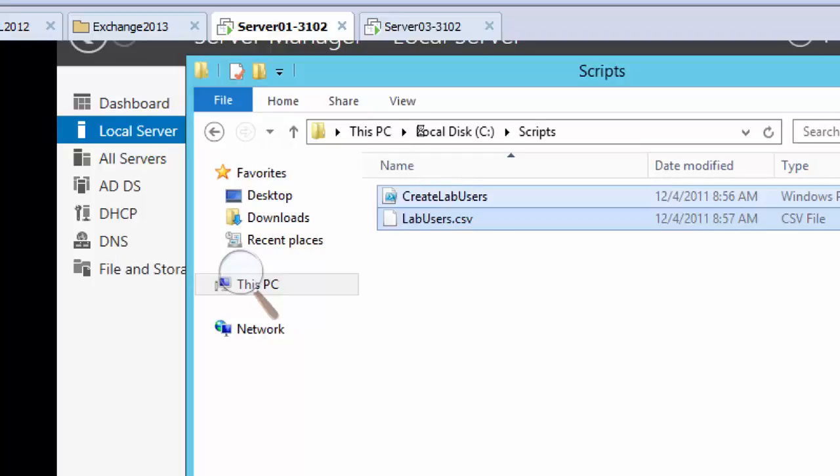So it should be create labusers.ps1. It's a PowerShell script, and labusers.csv has the 390 names that we need to convert. This one, labusers.csv, has 390 names. So if everyone is able to copy that, let me know when you're done, or shall I go ahead? Okay.